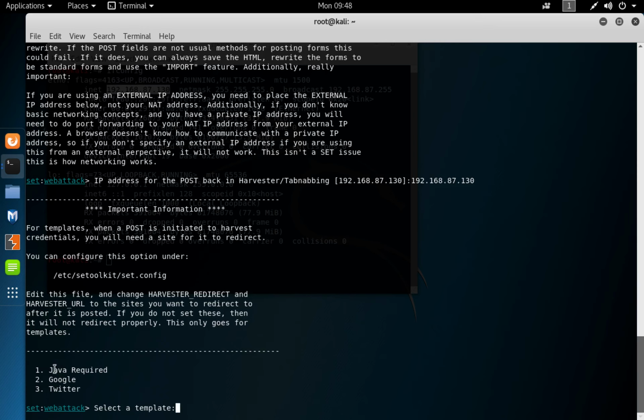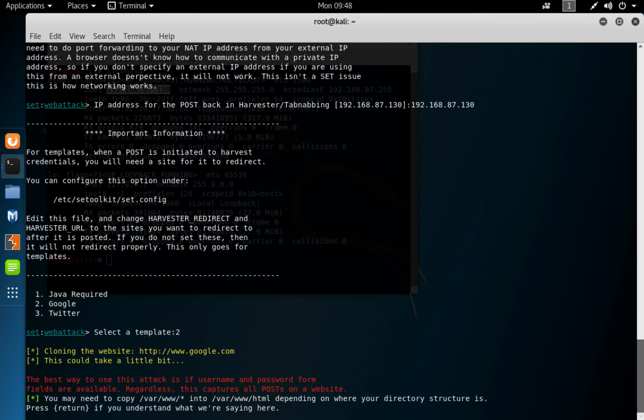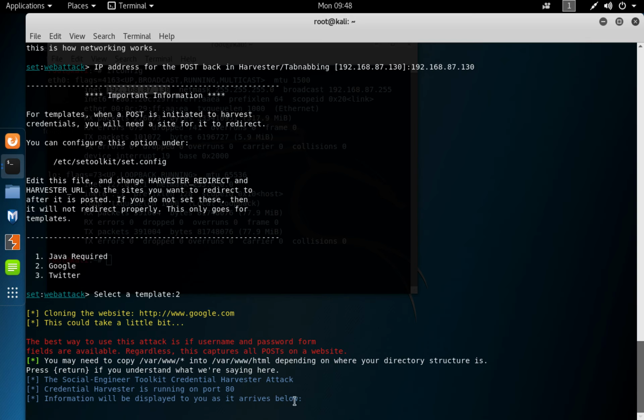And it's giving me three options: Java required, Google, or Twitter. For this demo, we go for option two, which is Google, and type that in here. It's just asking me to make sure this is my web directory. This is fine, you can leave that as default. Click on enter, and the Social Engineering Toolkit will be listening on port 80.